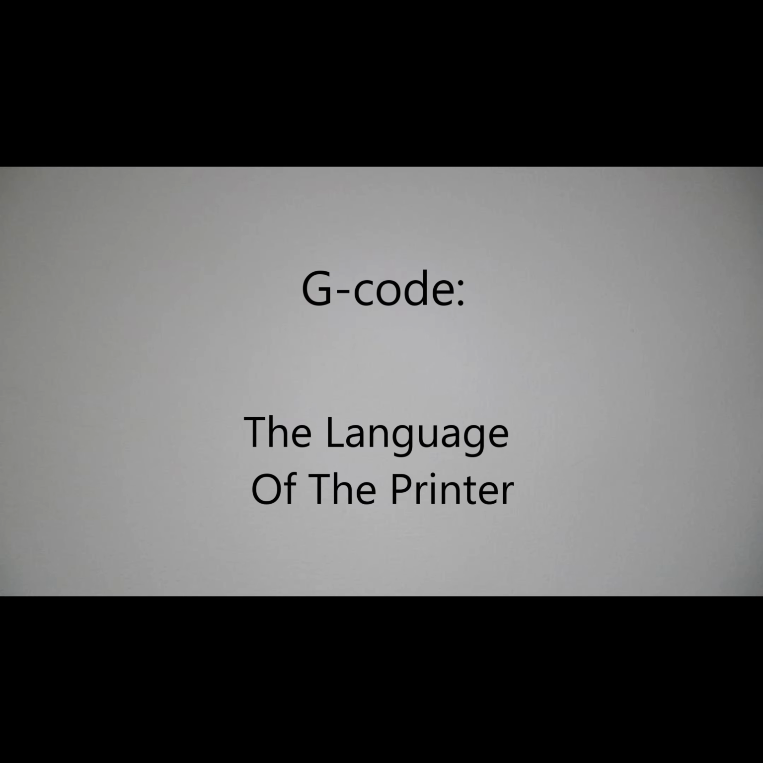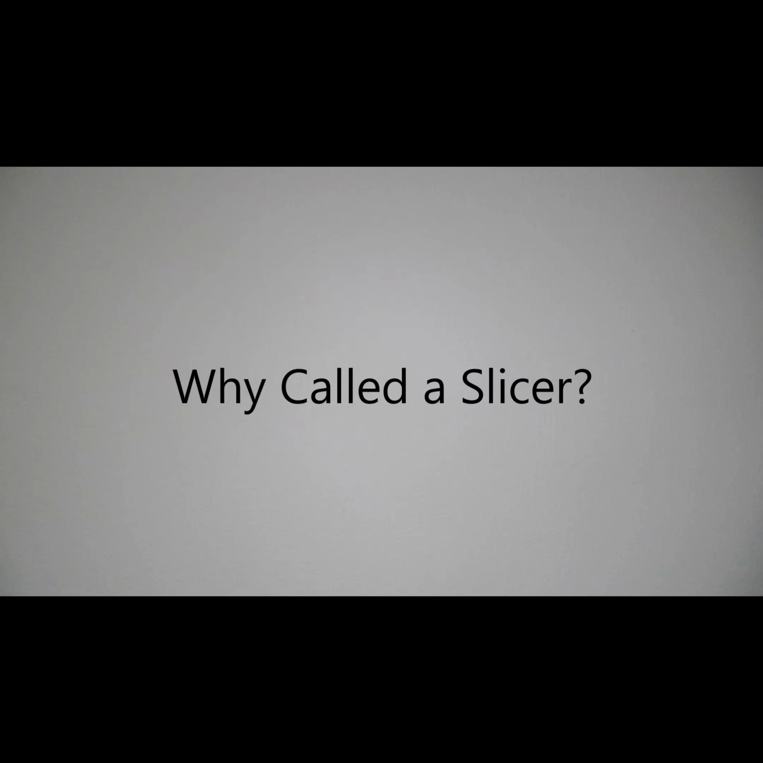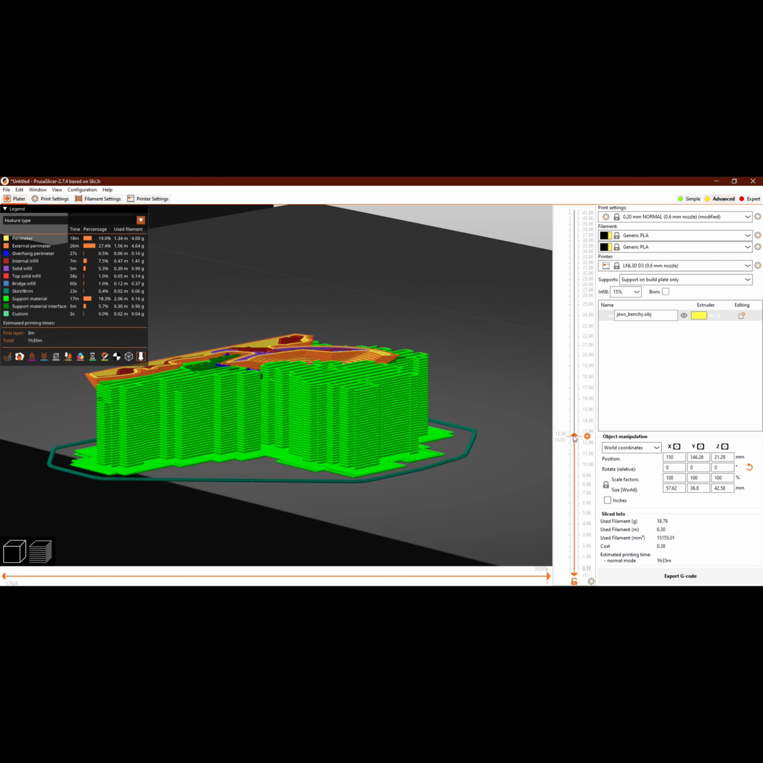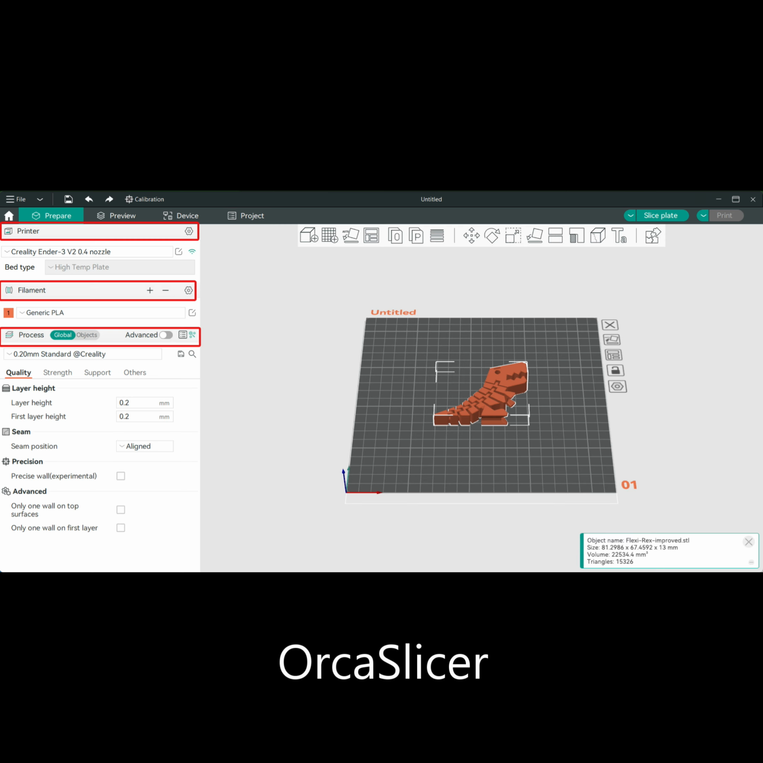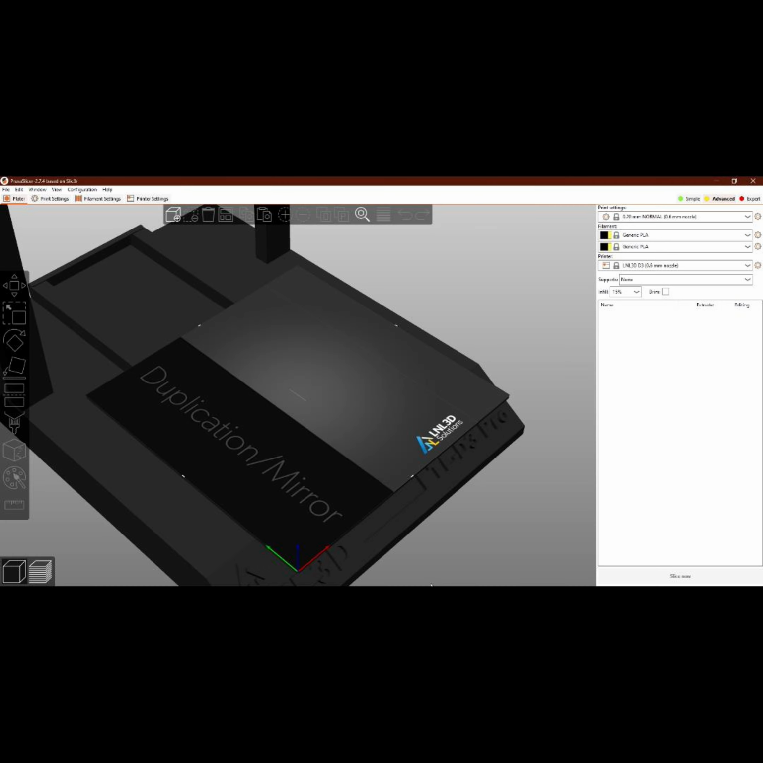This whole process is done using a slicing software, also referred to as a slicer. The name is fitting because a slicer cuts 3D models into horizontal 2D layers that will be printed one at a time. More and more slicers are becoming available. Examples of some are Cura, Prusa, and Orca. In this video, we'll be taking a closer look at Prusa.